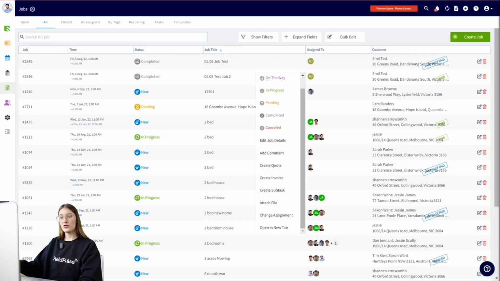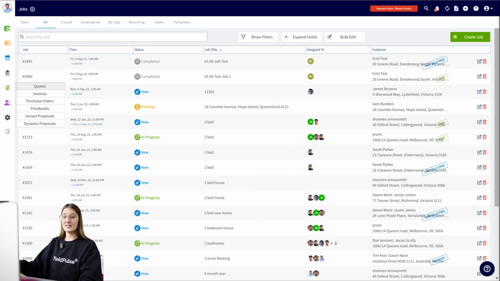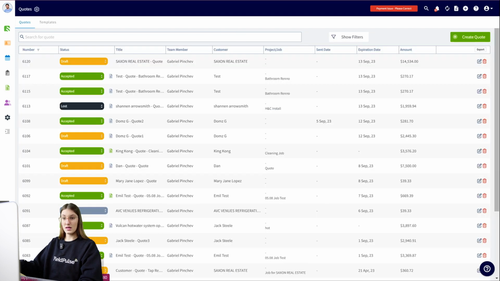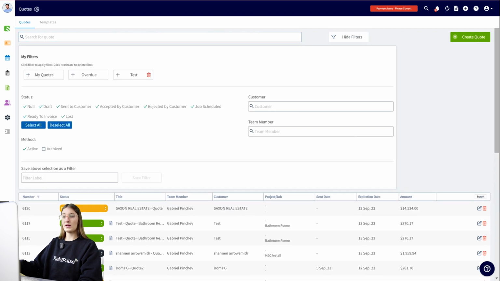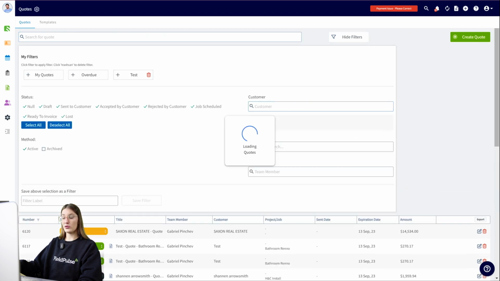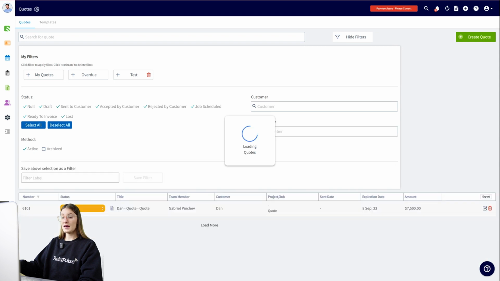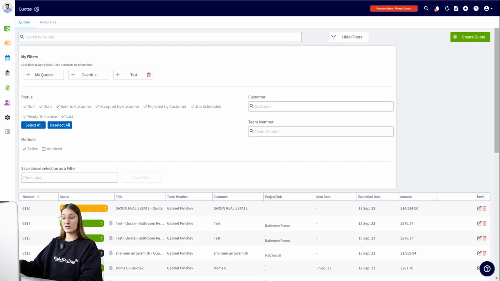So we're going to move over to estimates now. Estimates, quotes, depending on what your business calls them. As you can see, search bar again, we have the show filter option. This time we have customers and the customer location as well. So you can find any estimates that have been sent out to a specific customer for their specific location.